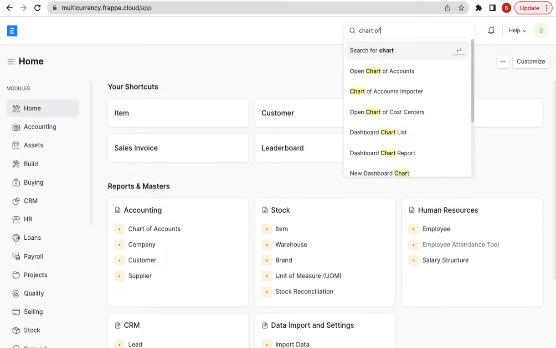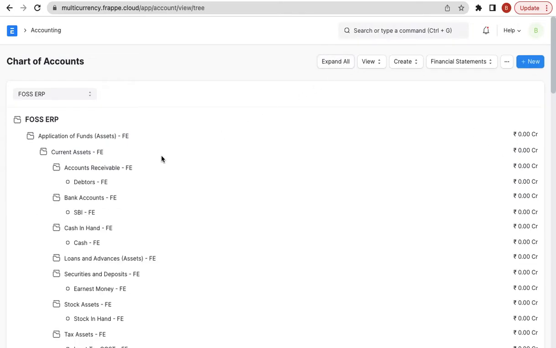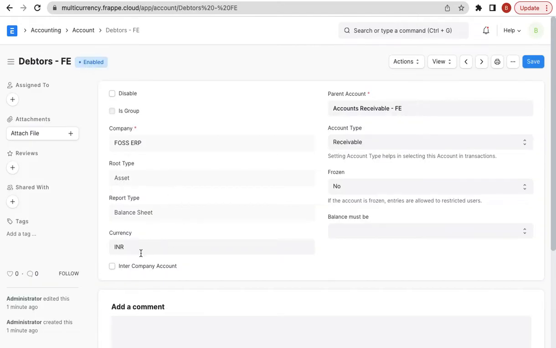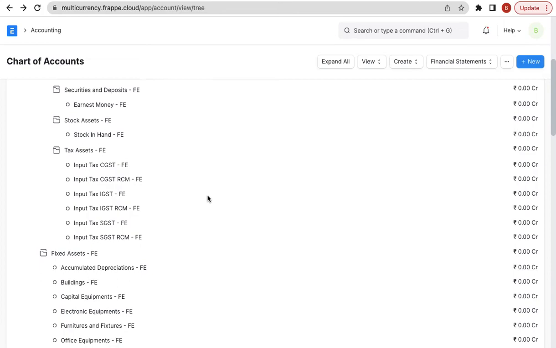So I'll quickly go to chart of accounts. You can already see some balances being shown here. And if I expand this, for example, we'll go to debtors. This is one of the ledgers. It was there in the template. It has been created, and now you can see that the currency is INR, because this came from the company currency that we provided in the second screen. So all these ledgers are now linked to INR.